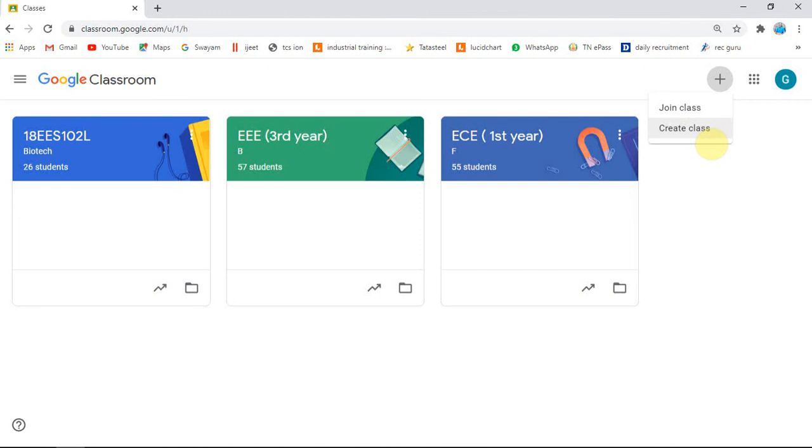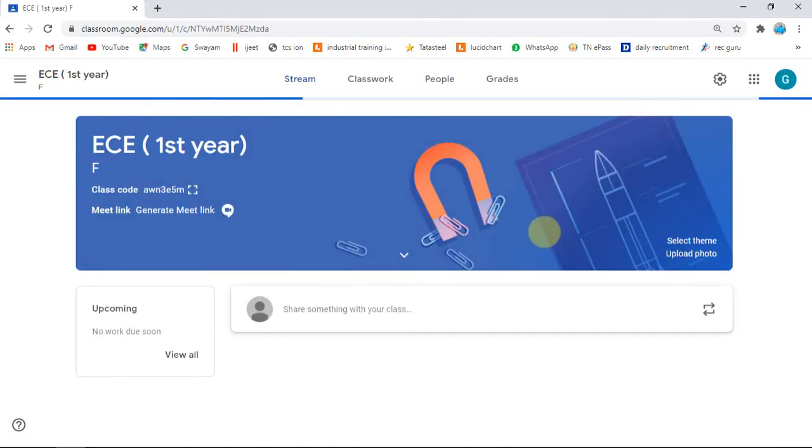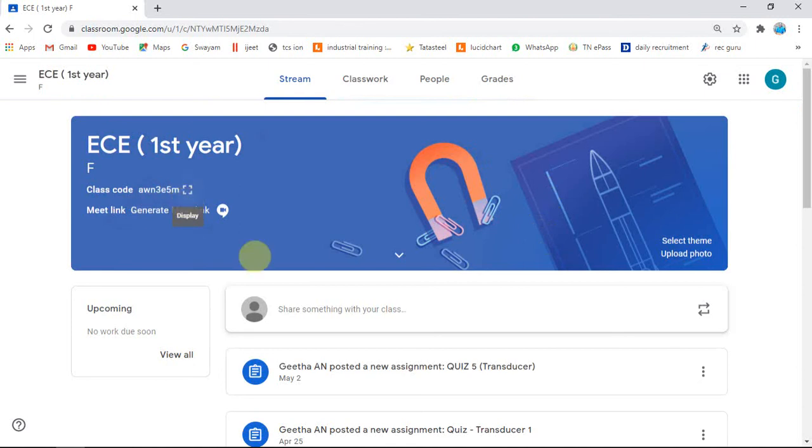You need to log into the Google Classroom via your Gmail account. Since I have already logged into my Gmail account, it has directly taken me to the home page. If not, you have to sign in to your Gmail account, then log into your Google Classroom. So let me consider one such class, ECE first year, with 55 students in it. Selecting that class, this is the class code.